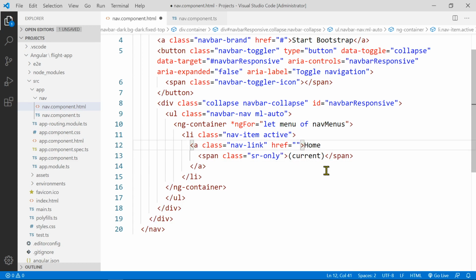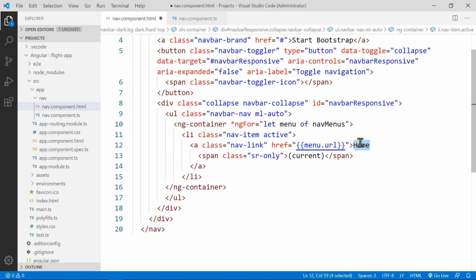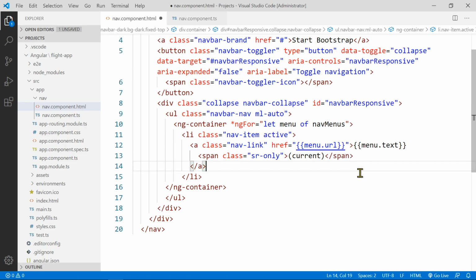The navigation link will be menu.url. This is the actual text. So that would be menu.text. And that's it for this one.